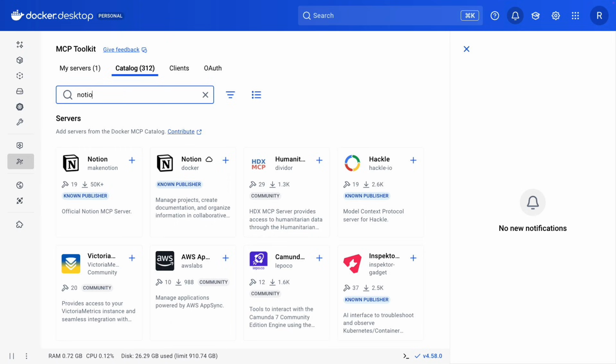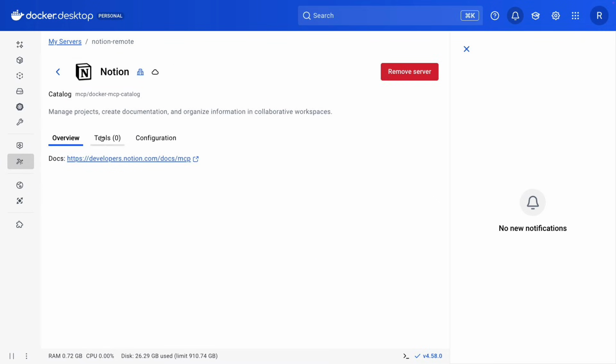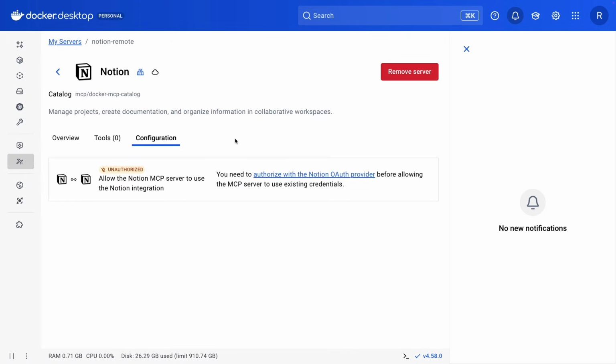Next server up to add is Notion, which 2 of them show up, but I want the one on the right with the cloud icon. That is the Notion remote server. So when I now select it, we have overview and tools. For tools, nothing shows up. That's because it's a remote server. And for configuration, it does give me the option to authorize with the Notion OAuth provider.